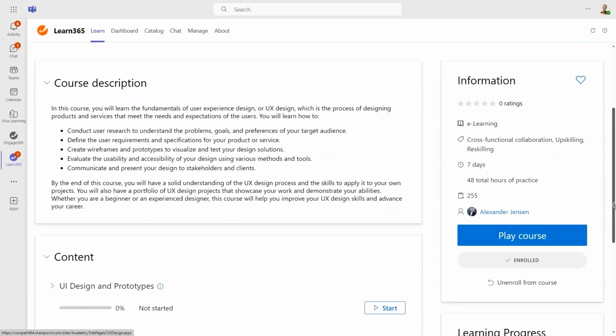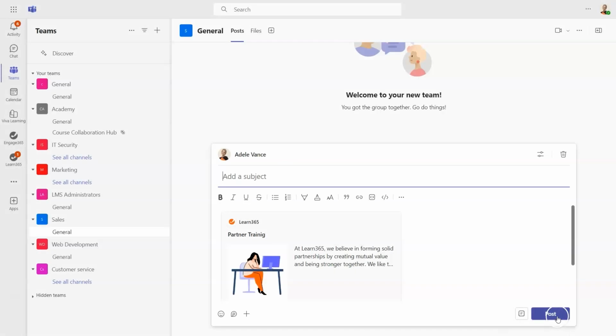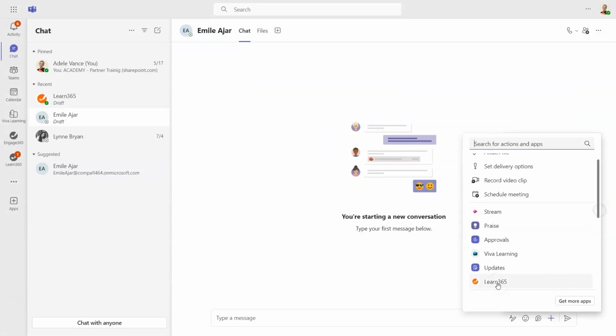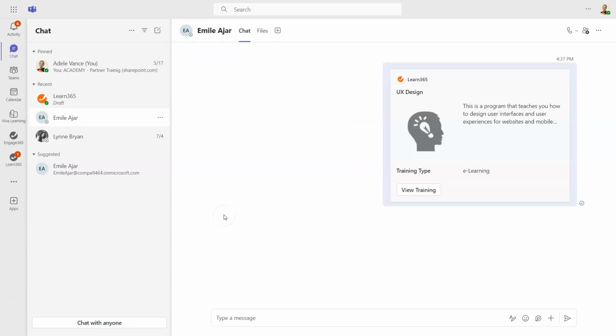You can also view courses inside Microsoft Teams, share and recommend them in any chat or channel. Simply click the Learn365 icon, find your desired course, and share it easily.